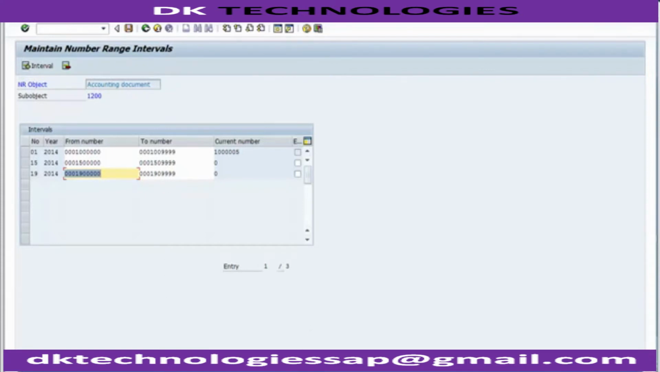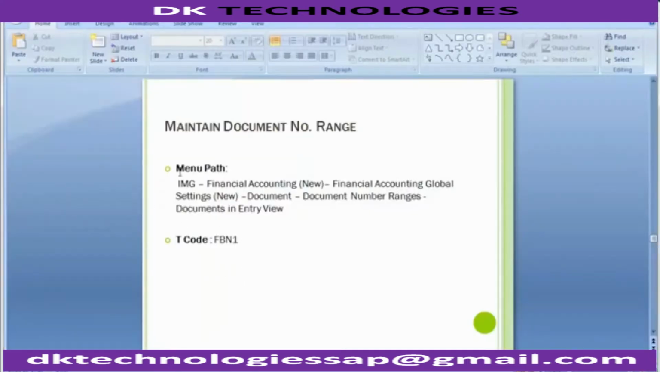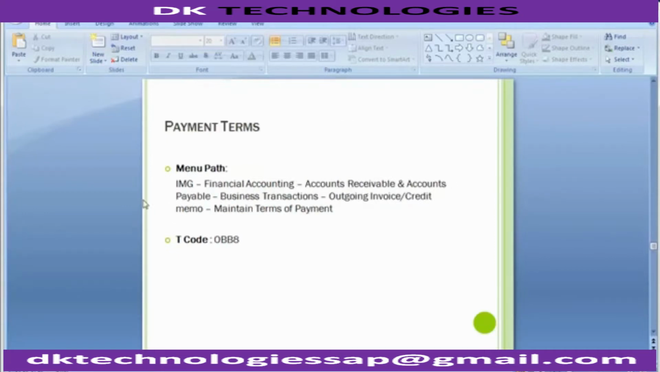So your number range is over, and this is what will give you the accounting document number, a unique accounting document number for vendor invoice and for vendor payment as well. Now moving to the next, which is payment terms.